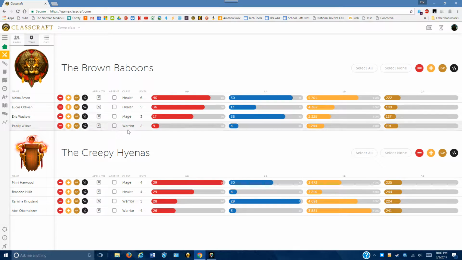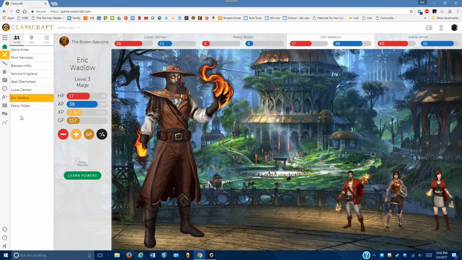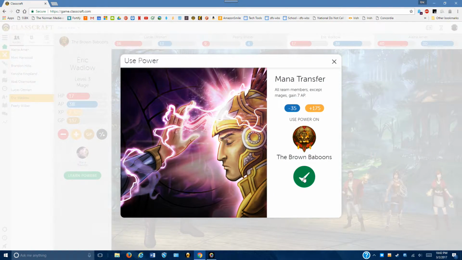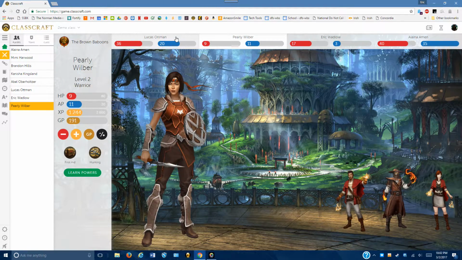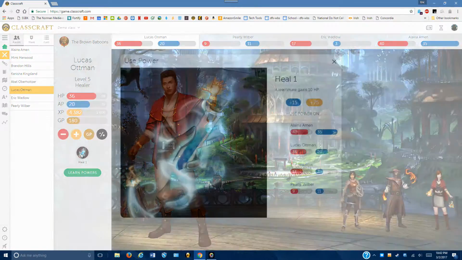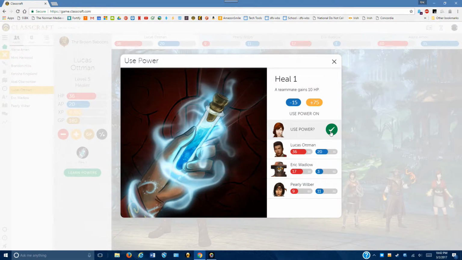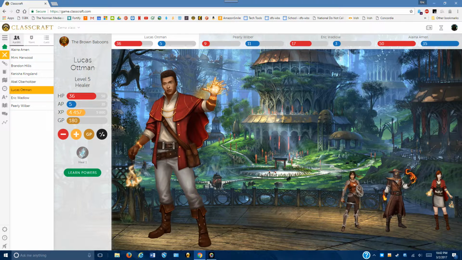You know, healers, mages, and warriors. And they all have different powers that they can use, and their powers are used by using the action points over here. So for instance, we've got this mage Eric, and he'll use his power mana transfer, and he gains experience, and it transfers stuff to his friends. One of his teammates was a healer. There we go, and we can use heal on the person who just took the damage, so there's a collaborative aspect to it as well.